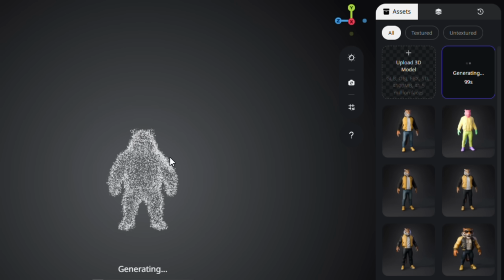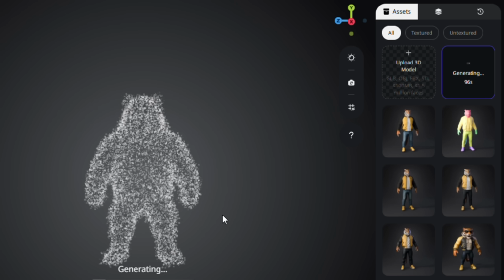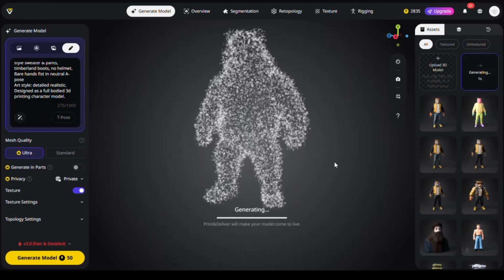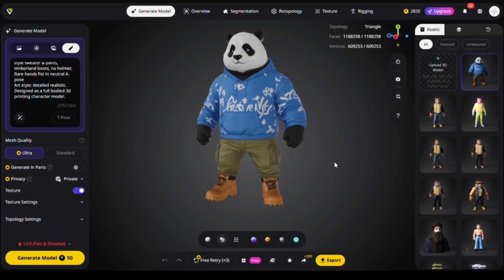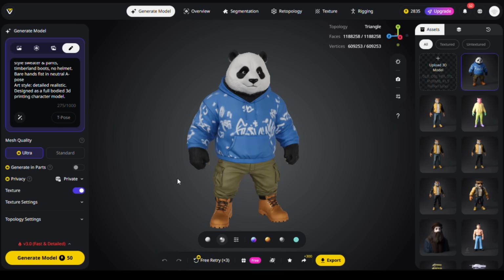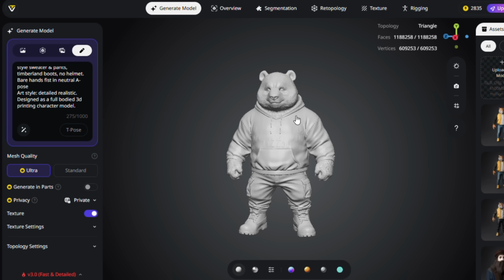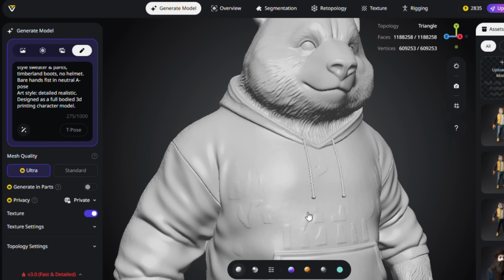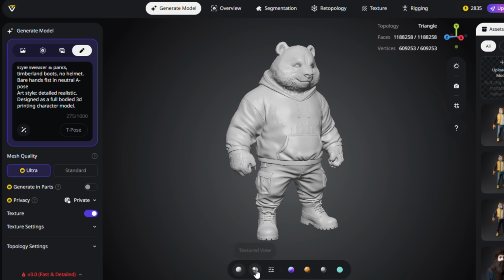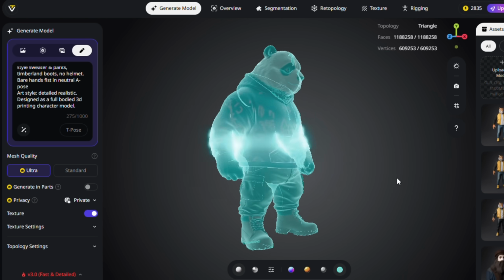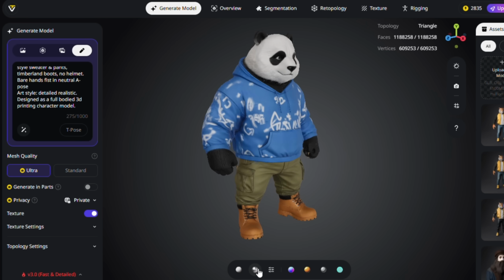After a while, you can already see the rough outline of the PandaMan. Wait, almost there. Exactly what I described. Cool. Alright, let's check out the details. Wow, you can even see the hair and all the wrinkles. It even has a hologram effect.